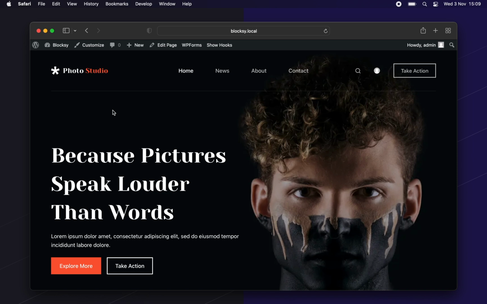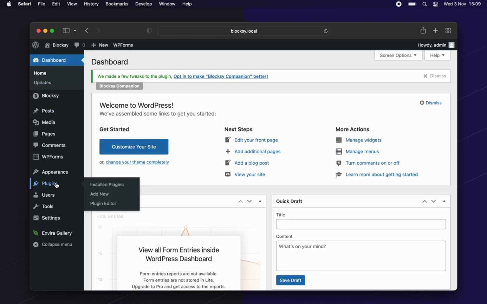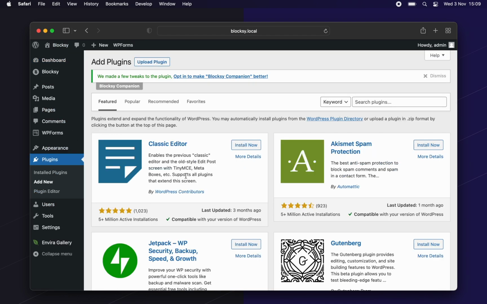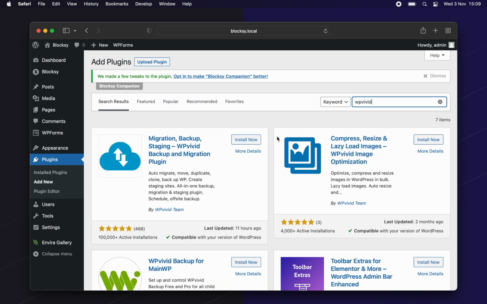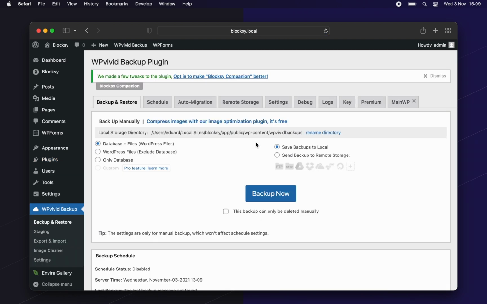Start off by installing the backup plugin. Go to the plugin section of your WordPress dashboard, then search for WP Vivid. Sure enough, their backup plugin pops up. Click on Install Now, then activate it. You will be automatically redirected to the plugin's homepage.